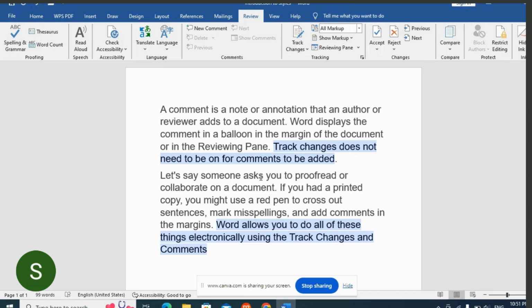Let's wrap up today's lecture on track changes and comments in MS Word. These tools are invaluable for collaborating on documents and ensuring all feedback and updates are clearly visible. Practice these skills to become an expert in document collaboration.